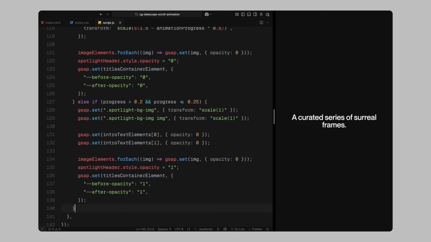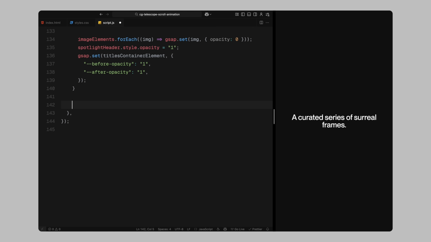Now let's move into the next segment. This is where all the animation happens. When the scroll progress is between 25% and 95%, we are in the active animation range. At this point, the intro animation is done, so I'll reset a few things to make sure we are working with a clean visual state.